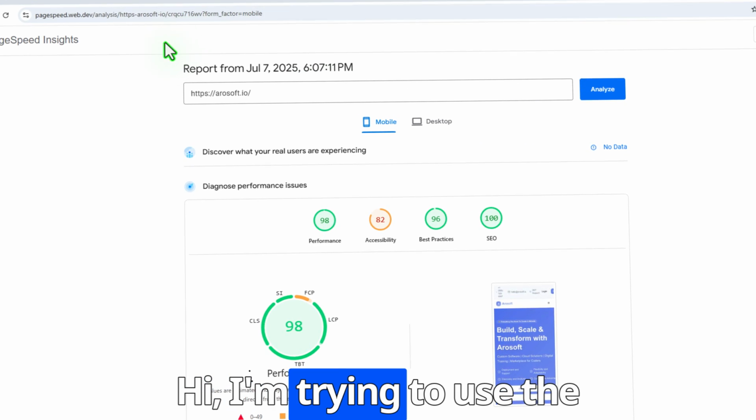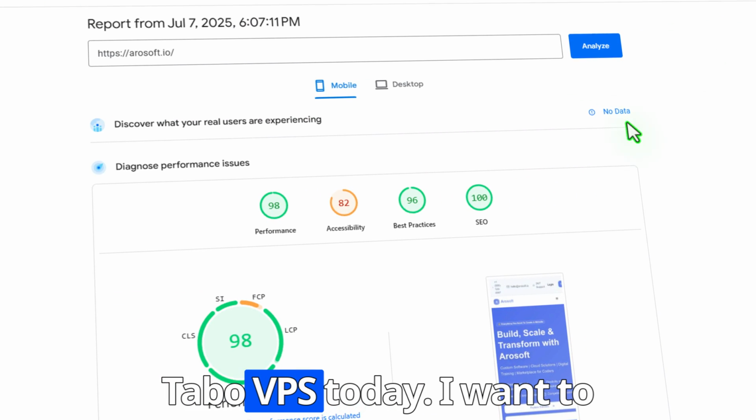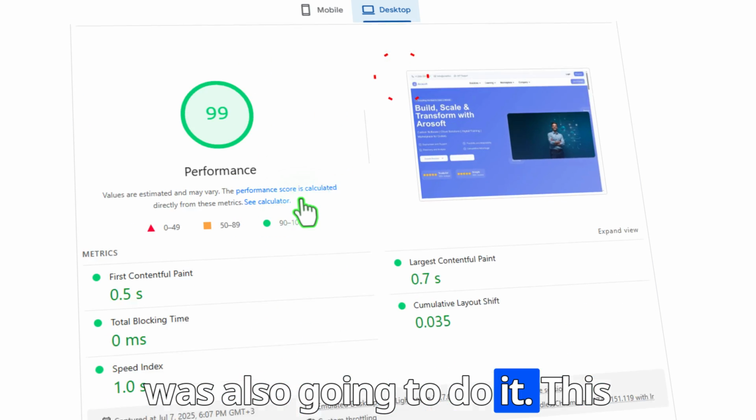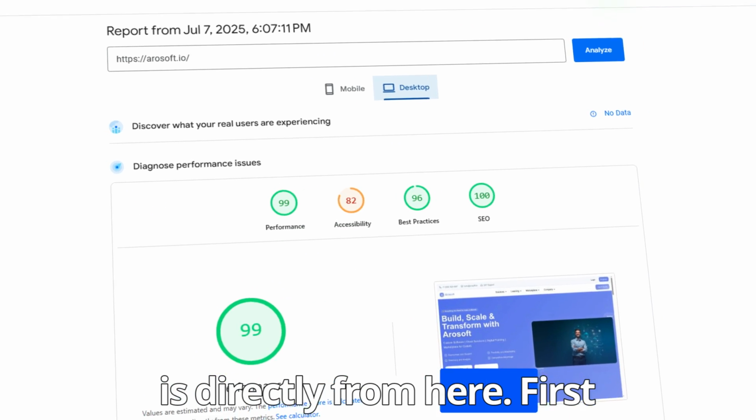Hi, are you trying to use Contabo VPS today? I want to show you these are the tests I did, but we're also going to do it directly from here. First of all, let me show you.